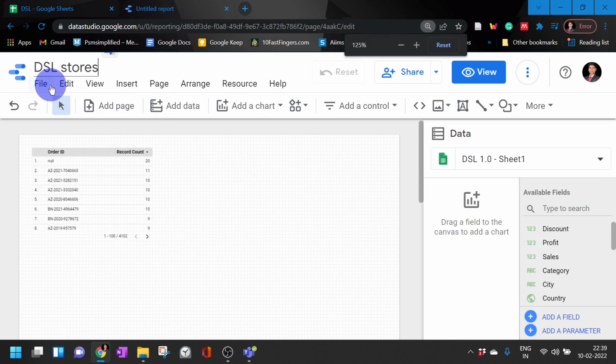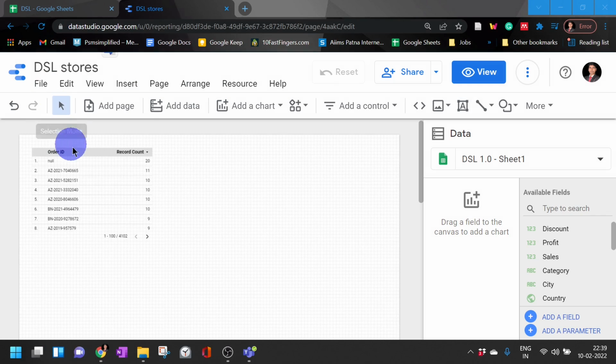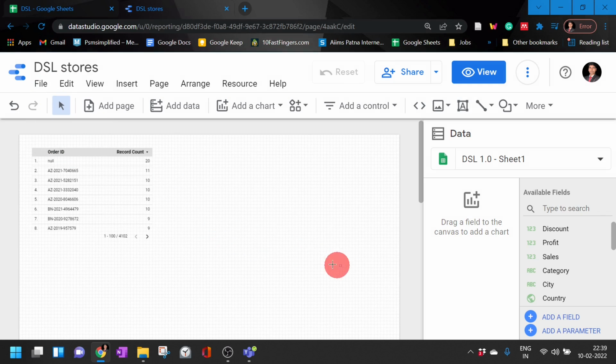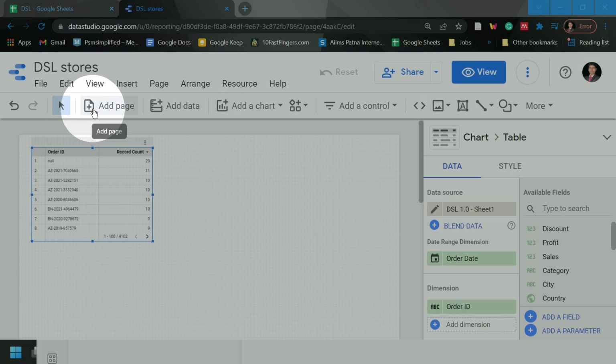Below that there are different tabs available like File, Edit, View, Insert, Page, Arrange, Resource and Help. I leave it to you to explore these options. The most commonly used ones are given below this, which are the undo and redo buttons, and then selection mode, which is nothing but if I click this and select, all the elements under this box will be selected. So this is selection mode.